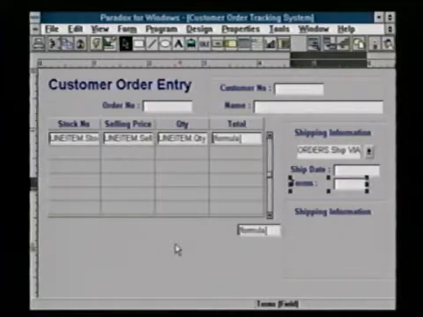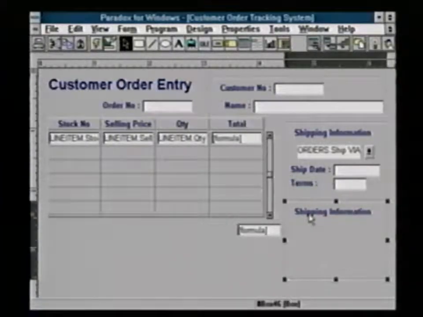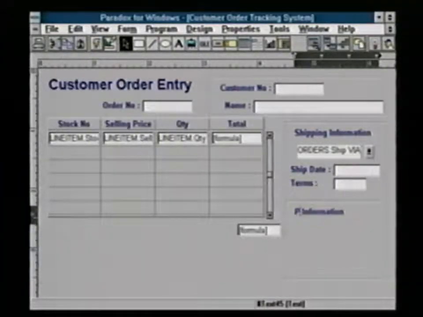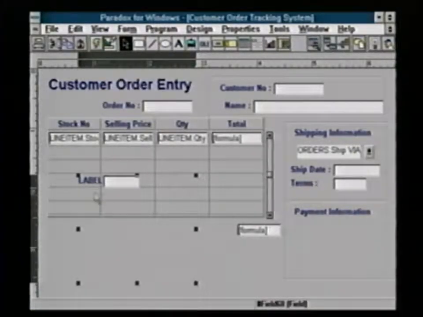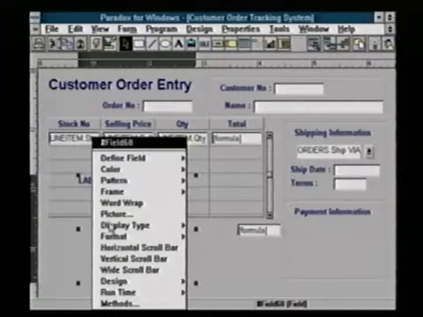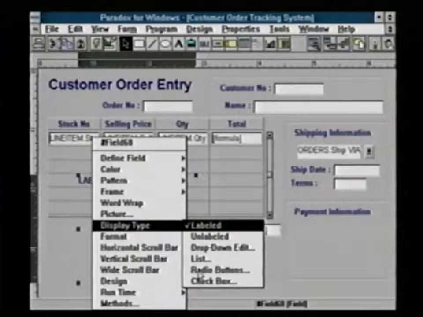The last information that you're going to add to the form in this lesson relates to payment method. In your second box, change the word shipping to payment. You need to drag out a field object to fit in the box. This box will contain 6 different radio buttons, so drag out a large field object over the table to allow enough room to resize it. Right-click, choose Display Type, and then Radio Buttons.